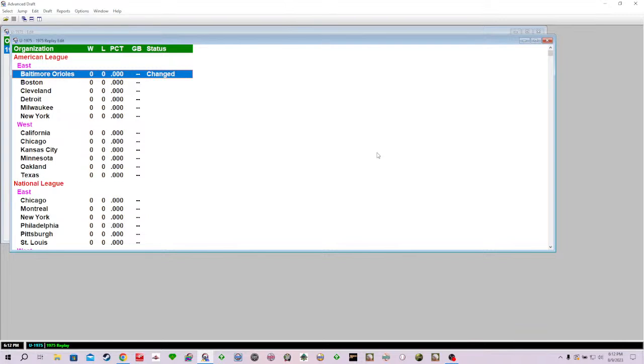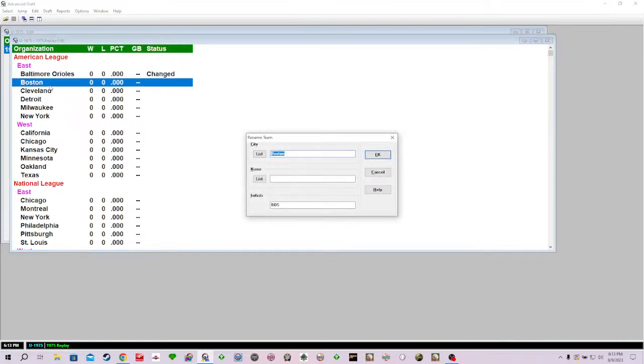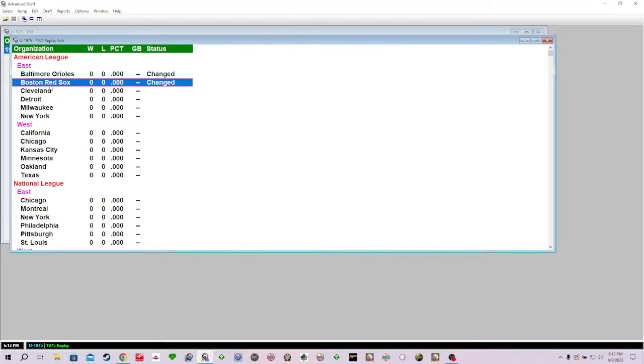A nice little reminder that you've done things is up here under status. It just says changed. So that tells you don't forget to save. Because if I were to exit out of this right now, no more Baltimore Orioles. So then just down arrow or click, Control R. This is really kind of a fast process. Tab over, Red Sox, click OK. We got the Red Sox.